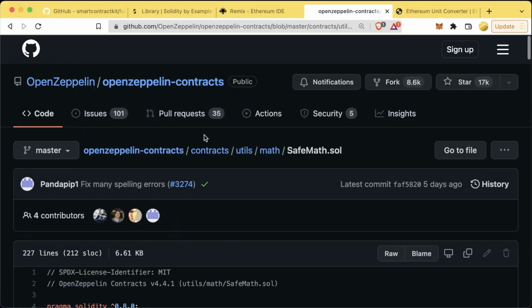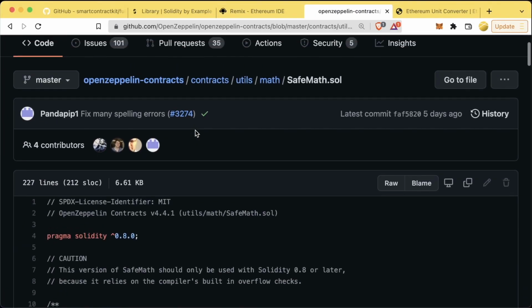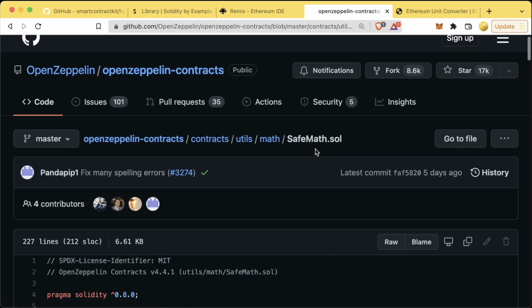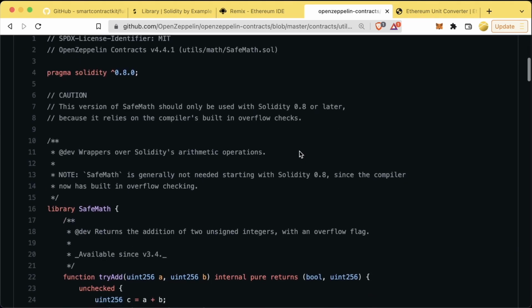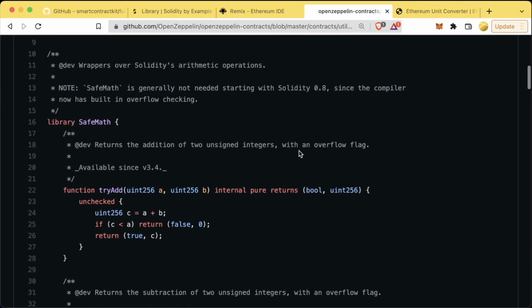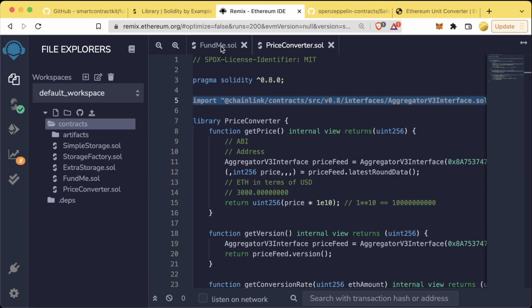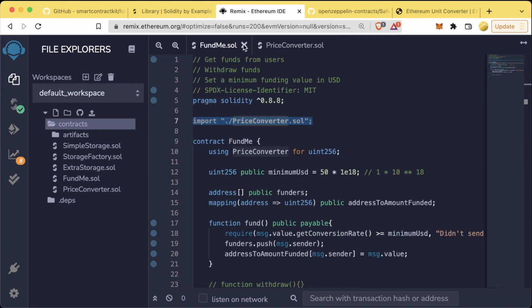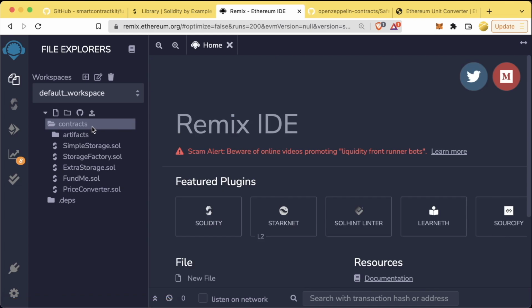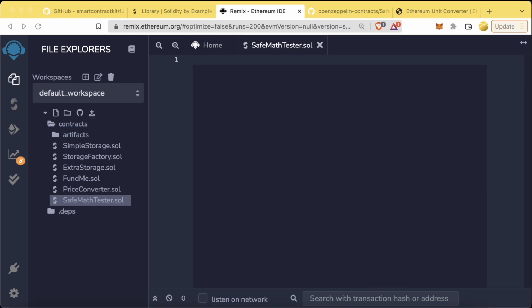One of the most common libraries that was used for the longest time was this library called SafeMath.sol. And you'll probably see it a lot of different places. We're going to go off on a quick little tangent here and teach you about SafeMath. So let's close FundMe and close Price Converter, and let's create a new file called SafeMathTester.sol. And let's start with some basic stuff in here.